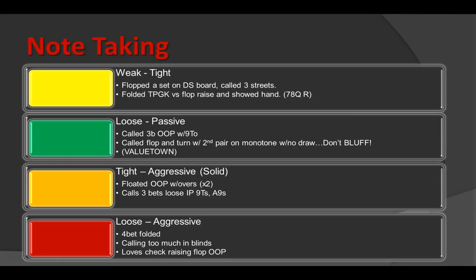How do we know the guy's loose aggressive? This is important too, because it's one thing to say, hey, this is the type of thing, but here, what I try to do is show, here are some things that you might observe that tell you if the guy's loose aggressive. If he 4-bet folds, that may not seem like it's that interesting, but somebody bets into you, you raise them, they bet again, you shove all in, and all of a sudden they fold.